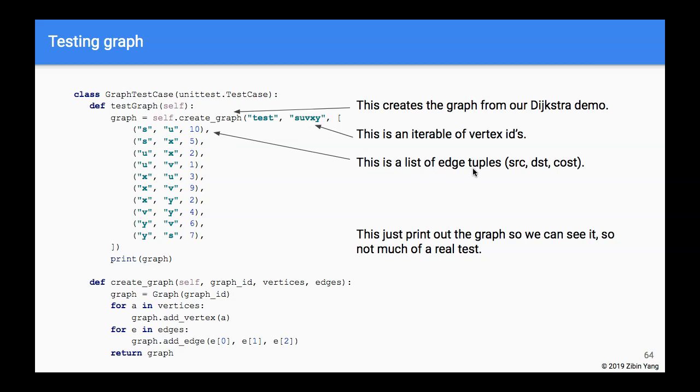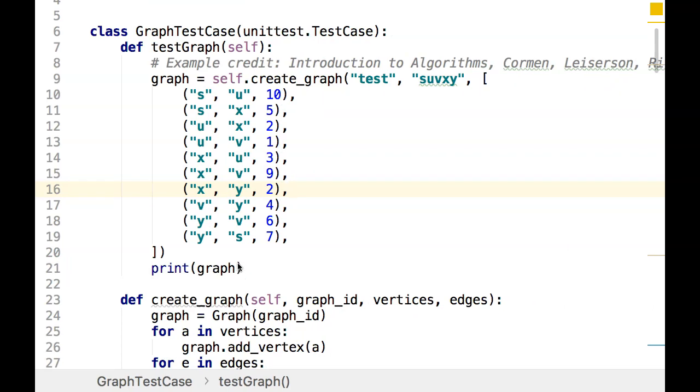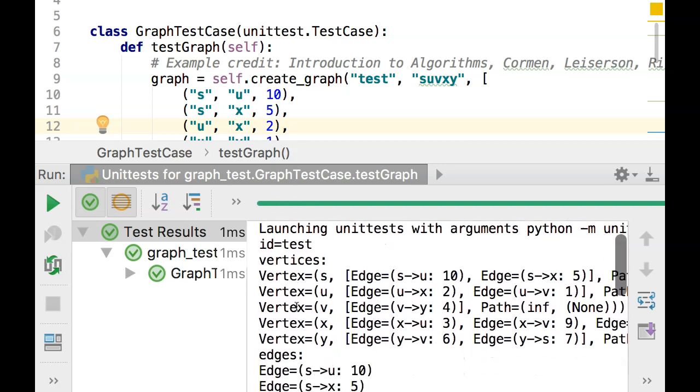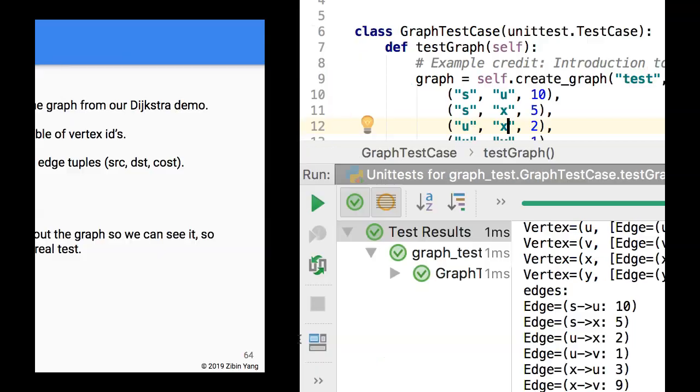And now as for the list of edges, it's a little more complicated. Each edge is represented by a tuple of source, destination, and cost. So this says an edge from S to U with a cost of 10, and so on and so forth. At the end of this test, again, I'm not really asserting anything. I just want to print out to see that we initialized everything okay. So I actually typed it out here, and I can run this. And there is the ID and the vertices and all the edges.